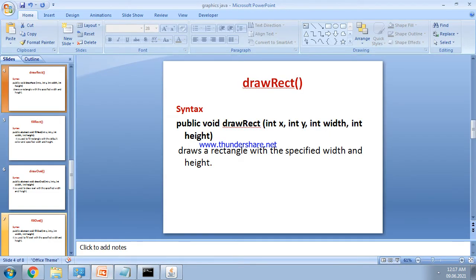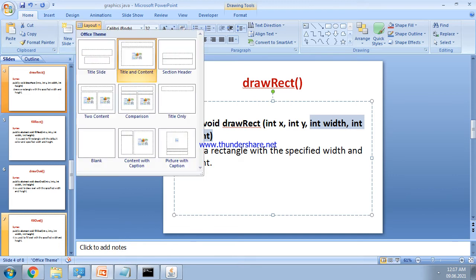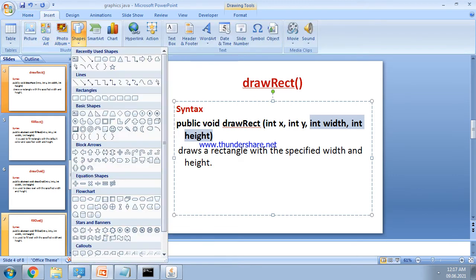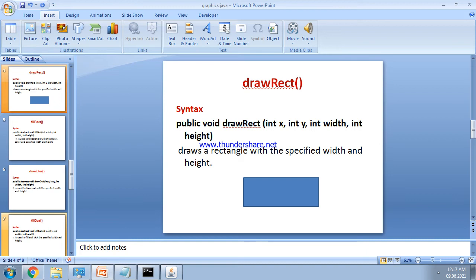The drawRect method of graphics class is used to draw a rectangle with specified width and height. Let us see the syntax: public void drawRect, where the first two parameters, int x and int y, define the top left corner of the rectangle, and the width and height define the width and height of the rectangle. Let us see one example. Suppose you draw this rectangle, the top left corner position is given by int x, int y, and the width and height are specified using the third and fourth parameters.